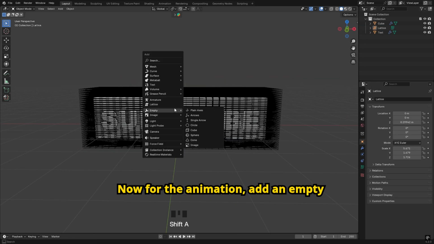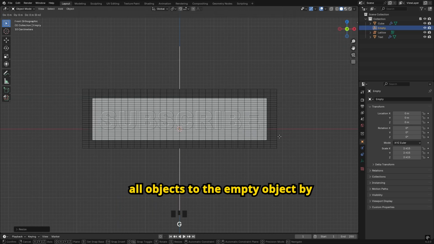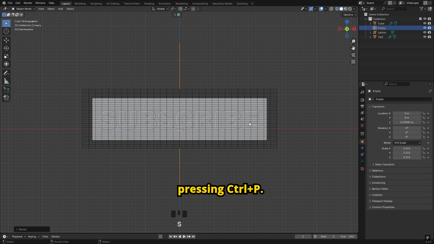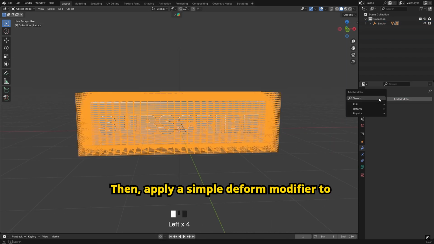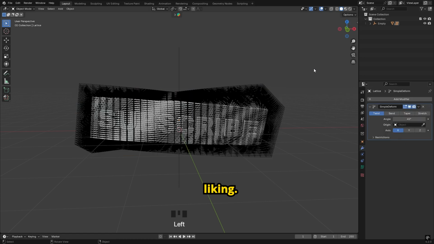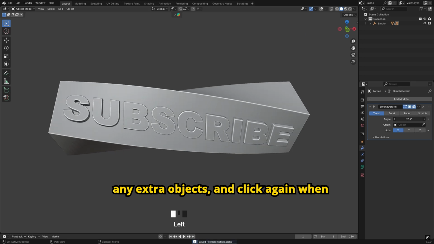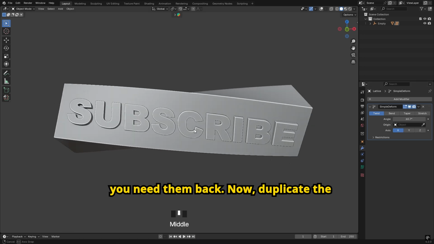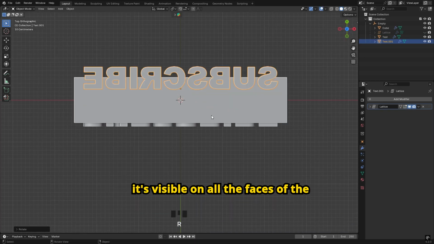Now for the animation, add an empty object by pressing Shift+A, and parent all objects to the empty object by pressing Ctrl+P. Then, apply a simple deform modifier to the lattice, adjusting the angle to your liking. From the top, click on Overlays to hide any extra objects, and click again when you need them back. Now, duplicate the text with Shift+D and rotate it so that it's visible on all the faces of the cube.